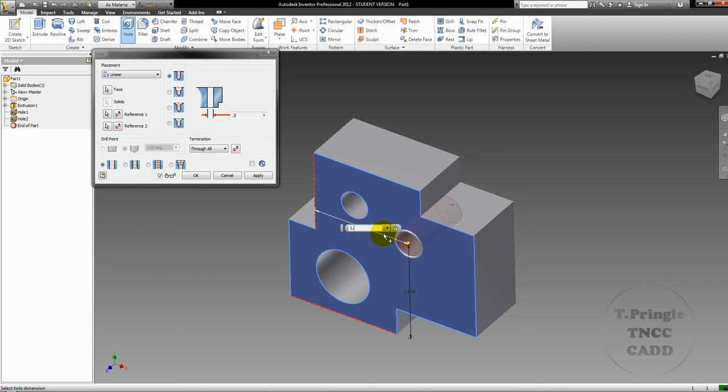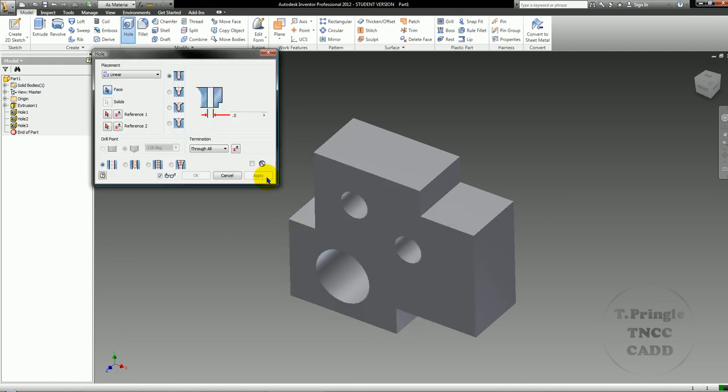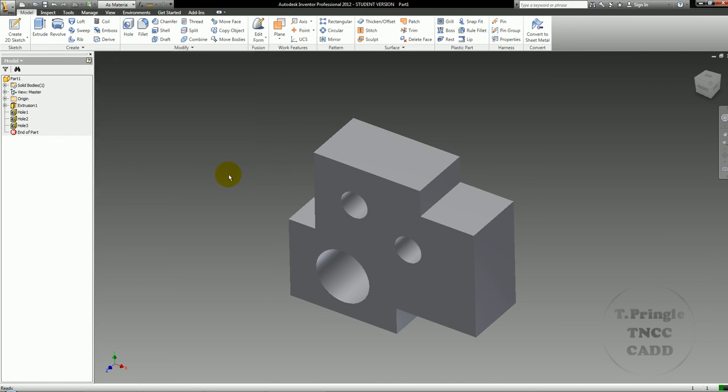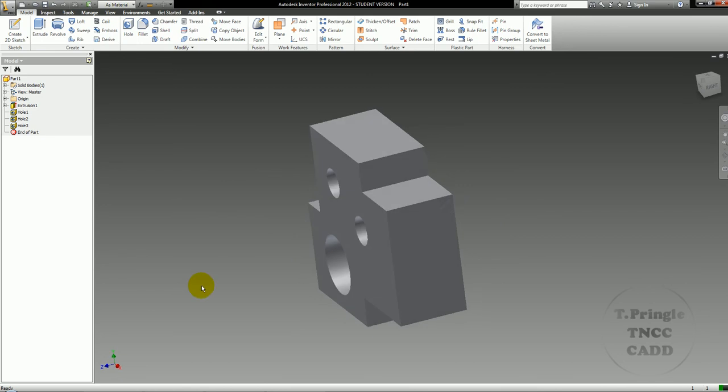So I'll type in the 1.75 for this hole, and the 1.75 for this side. I can apply that, and that is the finished part file for exercise 1-4.